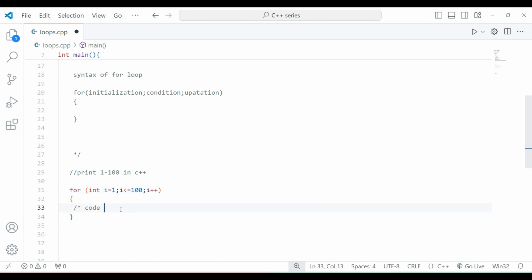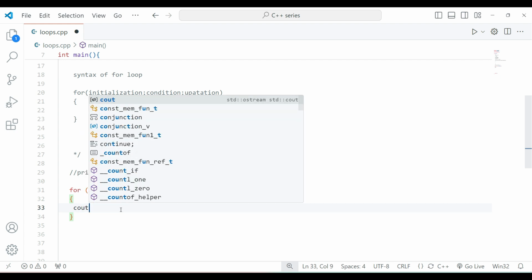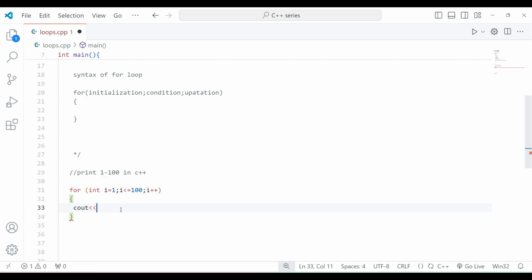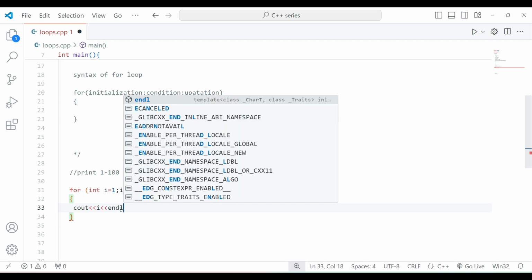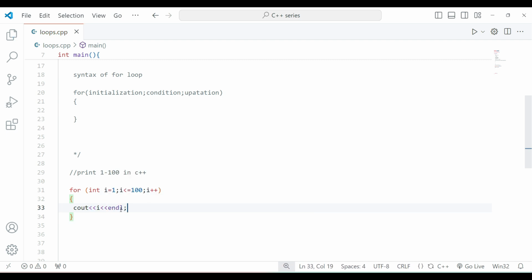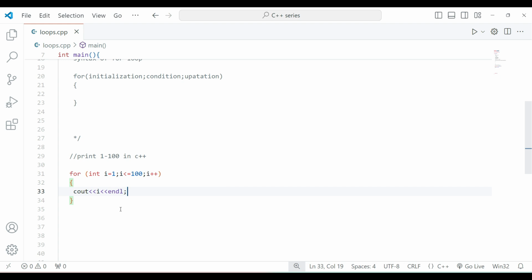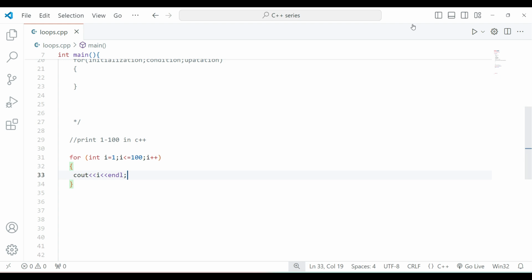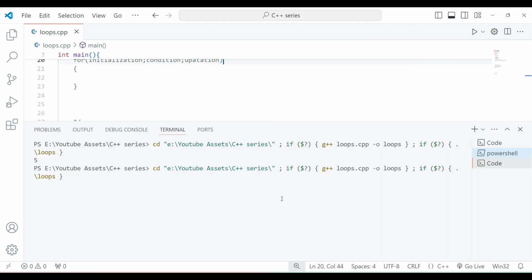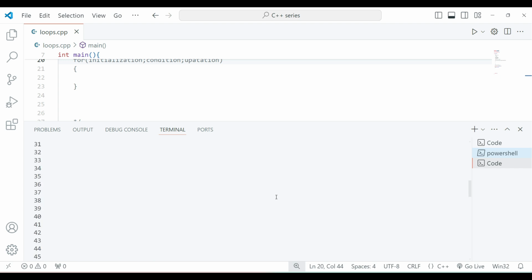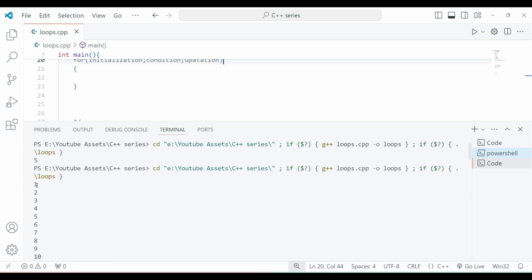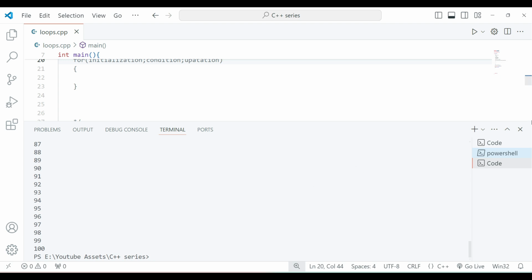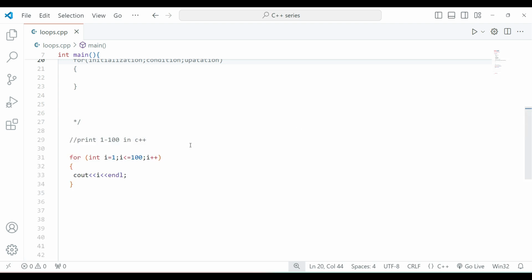Now I am writing the program here. My program will be cout i endl. Okay, so we have written this program. Now let's try to run the code and see if this program works properly or not. So I'm running the program. Okay, the program has been run here. You can see it has printed from 1 to 100. Now let's see the program more deeply.